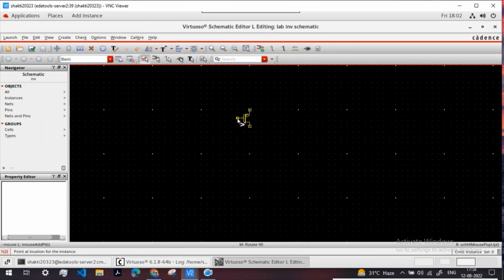So you will see that the PMOS will keep hovering with your mouse unless you click on the screen. So click where you want to place the PMOS. And then to get rid of this PMOS instance, you need to press the escape button on the keyboard. So now you see that the PMOS has been placed.